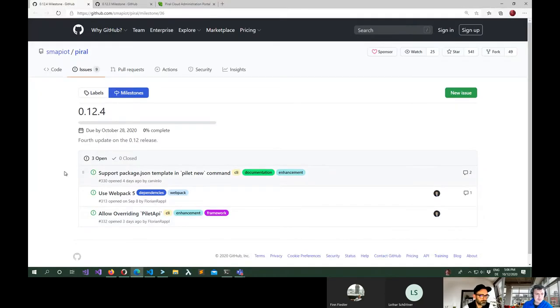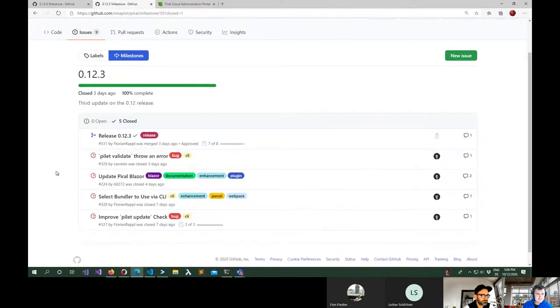We're currently working on 0.12.4. Just last weekend, we released 0.12.3. This contains quite a few updates. Most importantly, you can now set the bundler via the CLI. If you have multiple bundlers installed, then there's a --bundler option.